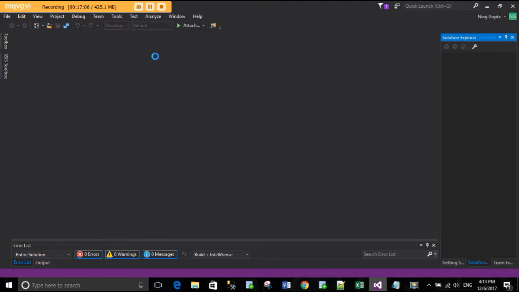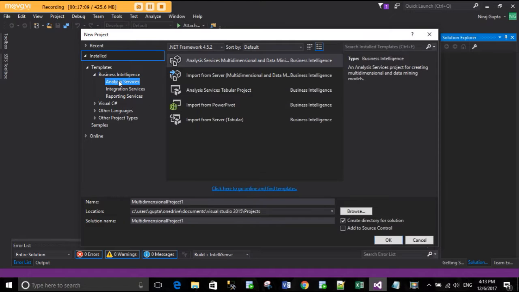To create a new project from business intelligence, select analysis services. There are different options: multidimensional and data mining project, and tabular project. What we want to do is create a new analysis services project. Give it a name, such as demo SSAS, and click on OK.